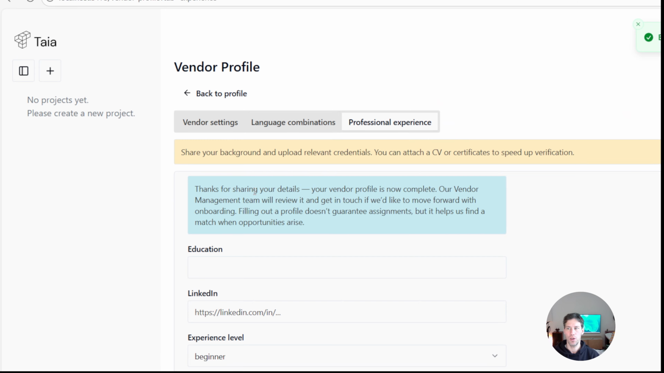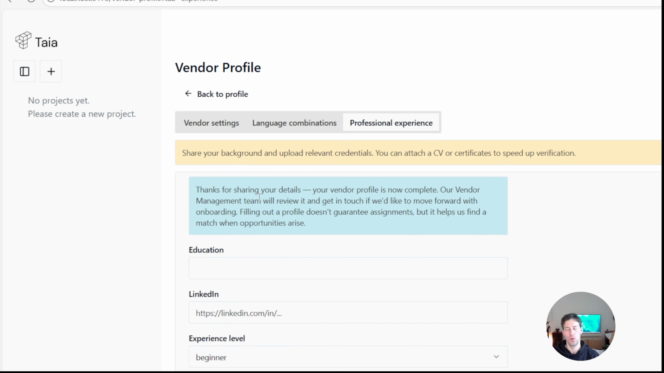Now, as you can read here, our vendor management team will now review this profile and get in touch with you. Make sure that you go through all of the vendor management processes and onboarding, and that we have all the details we need on board so that we can get started working with you.